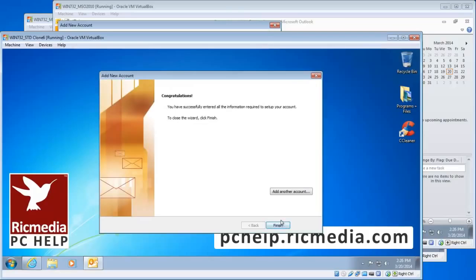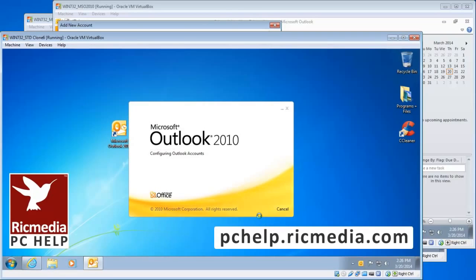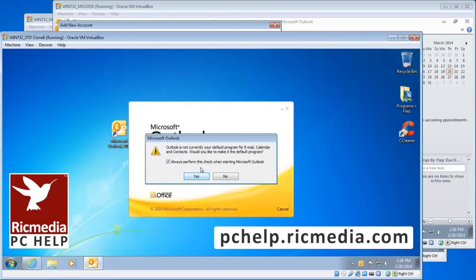Now, this is the congratulations page, so we click finish to that. Now, there's a few more pop-ups that I'll go through with you here. Outlook is not currently your default program for email. Now, if you've got a new installation, that'll come up. Obviously, if you want it to be your default program, then click yes. If not, click no.